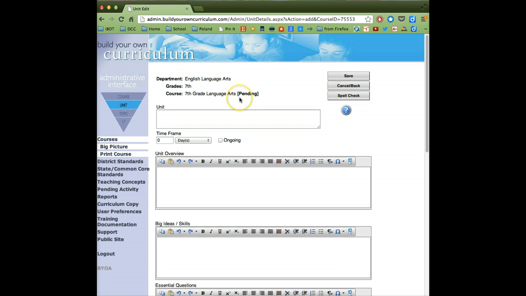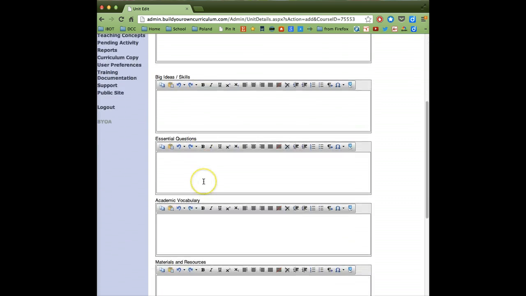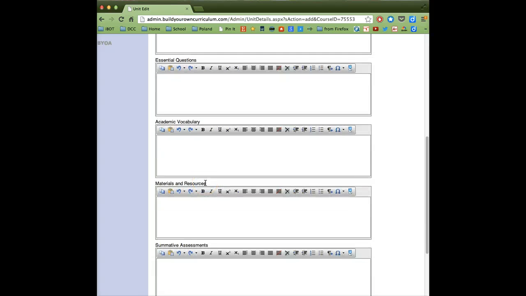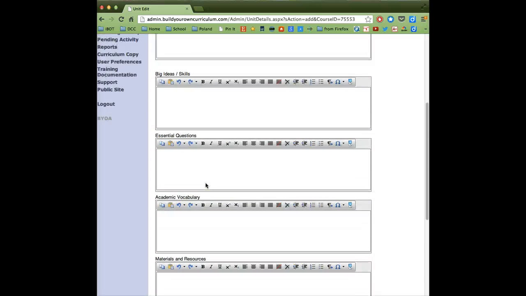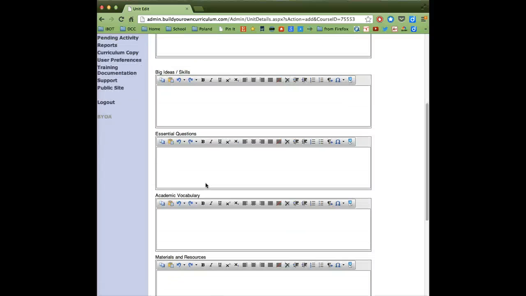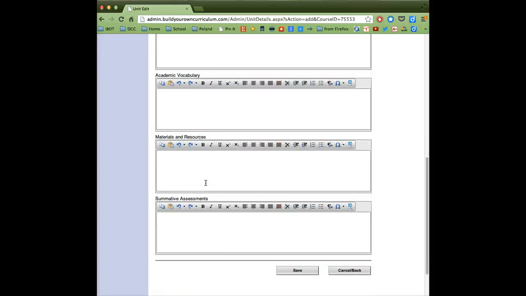And here are the fields for establishing a unit. The only required fields here are a title for the unit and a time frame. The rest of these, once again, are optional fields. If you have something to complete those with right now, it would be a very good thing to fill in, but you are not obligated for completion of phase 1 to fill in any of these lower fields. A couple that I would encourage you to fill out would be materials and resources that are specific to this particular unit.